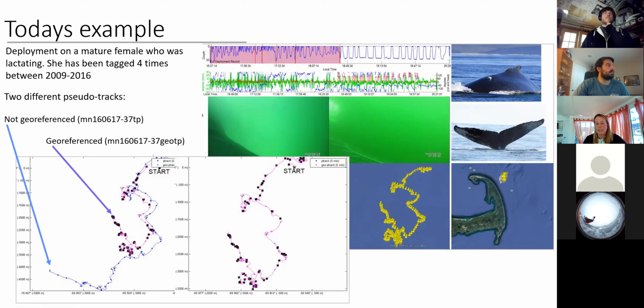So you can see they're quite different, and I was told, since I'm looking at behaviors, that it can be easier to see or determine those behaviors if you use the non-georeferenced track. It's just a little smoother versus the track line being forced into those surface fixes.